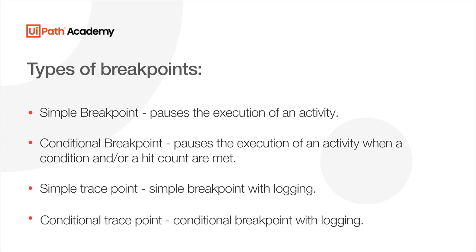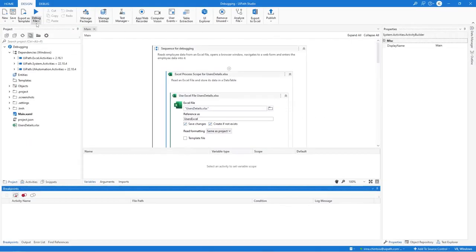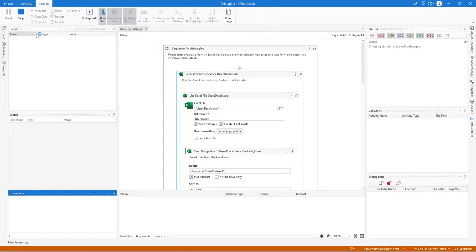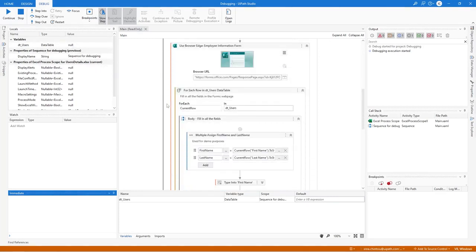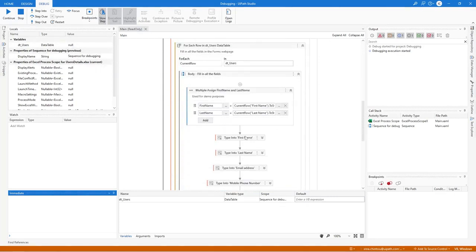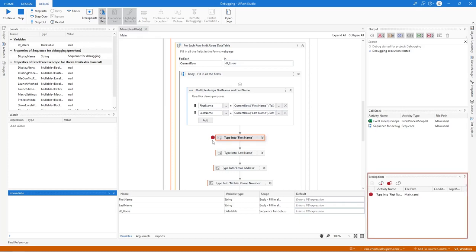Let's see breakpoints in action. We'll run the workflow in debug mode and pause the execution. We want to add a simple breakpoint on the Type into enter first name activity. First, let's select it. One way of toggling a breakpoint is to click the Breakpoints button in the Debug ribbon, or to use the keyboard shortcut F9. We can see the simple enabled breakpoint as a full red dot in the Designer panel, and we can find more details in the Breakpoints panel.